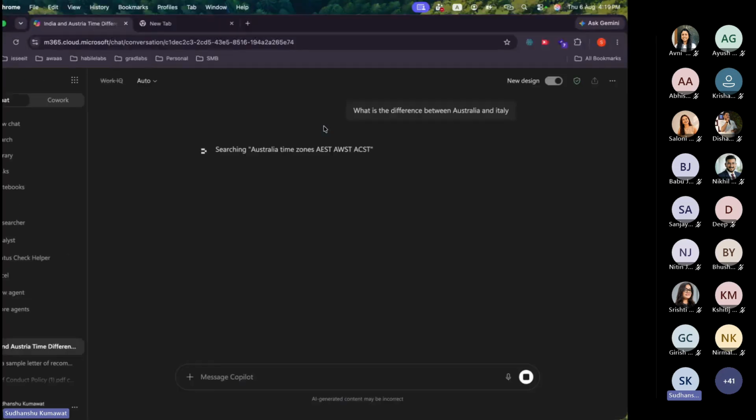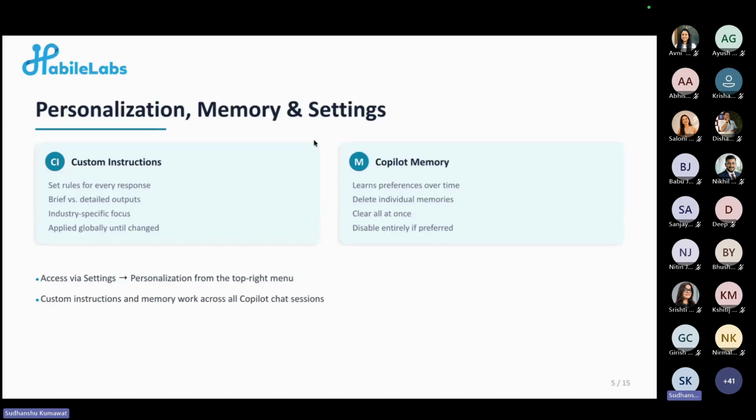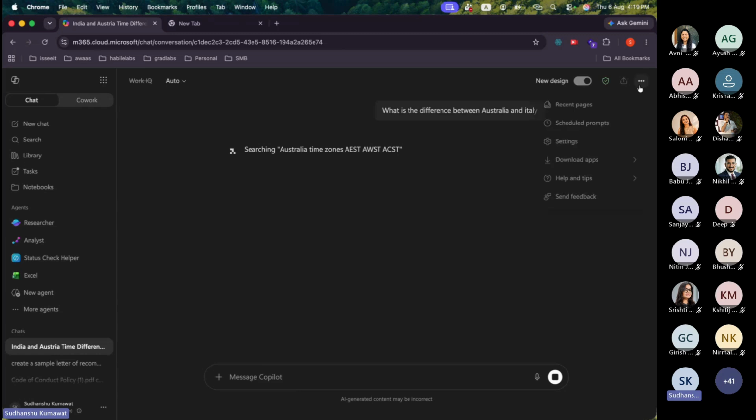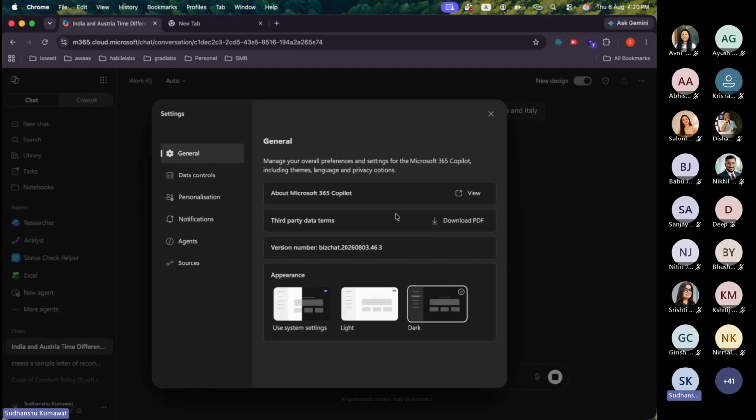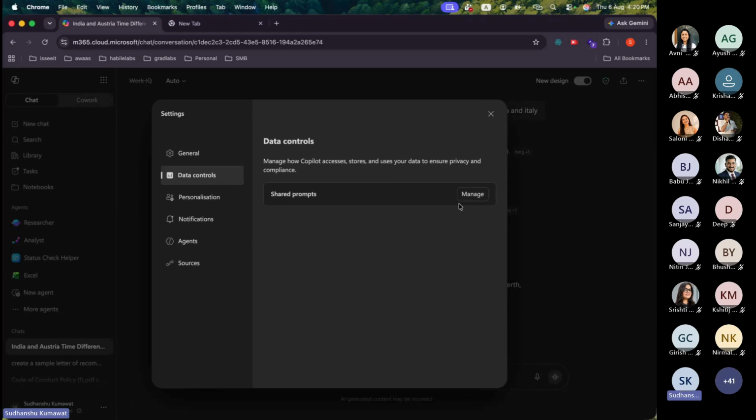Okay, so next we have personalization, memory, and settings. Let's see what these are and how we can access them. If I go to this three dot icon and click on settings, there will be a settings page. There are general settings, where you can learn more about what Microsoft 365 Copilot is. There are third-party data terms as well, which you can download and see. There is a theme option. Then there is data control, for example, if two or three people are working together on the same thing, you can do that from here.